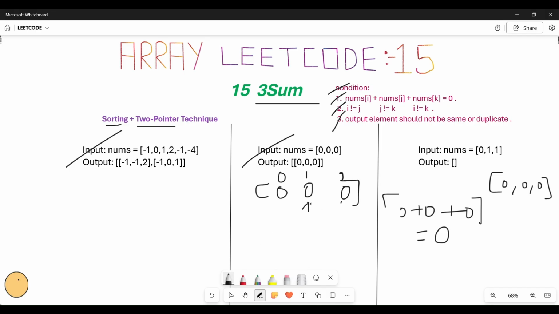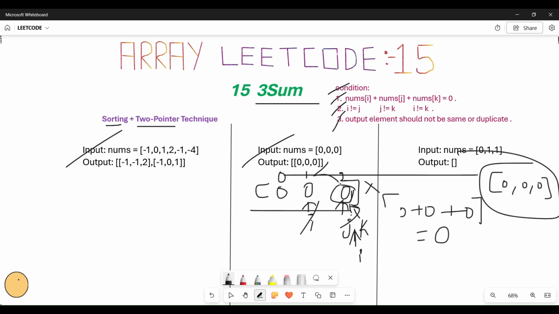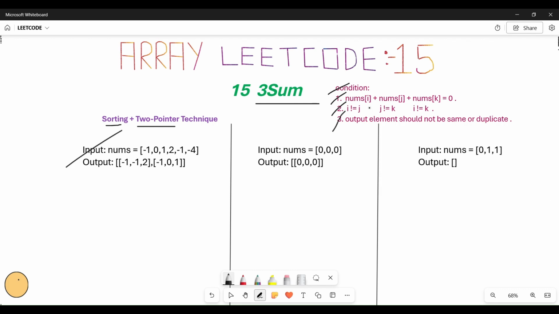For now, i is pointing here, j is pointing at the next of i, and k is at the end. Here we would not calculate because both j and k are pointing at the same element. This is an invalid condition. Then here also we end the loop, and i and j come here. Again j is ahead of this. That's not a possible condition. So at this point we will end the loop. We will just return the answer as output, which will be 0, 0, 0.